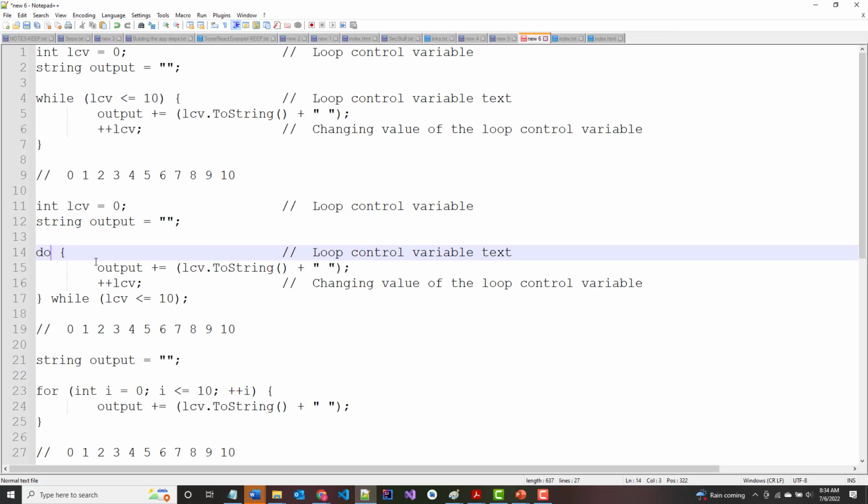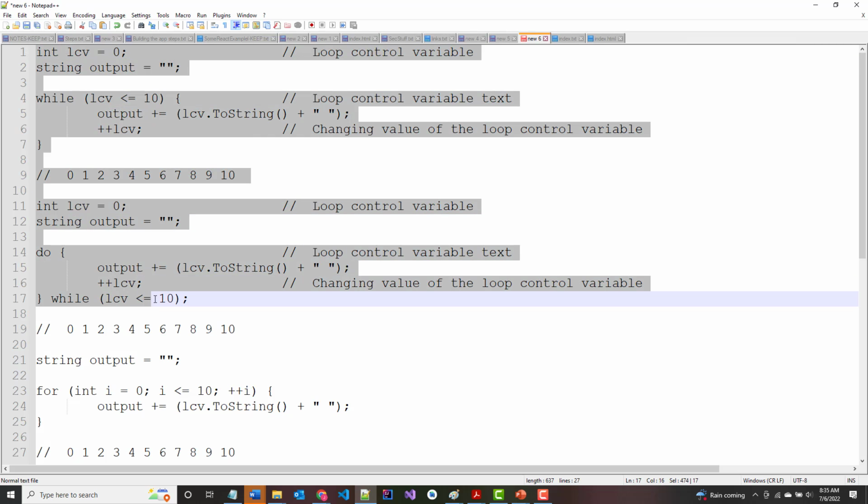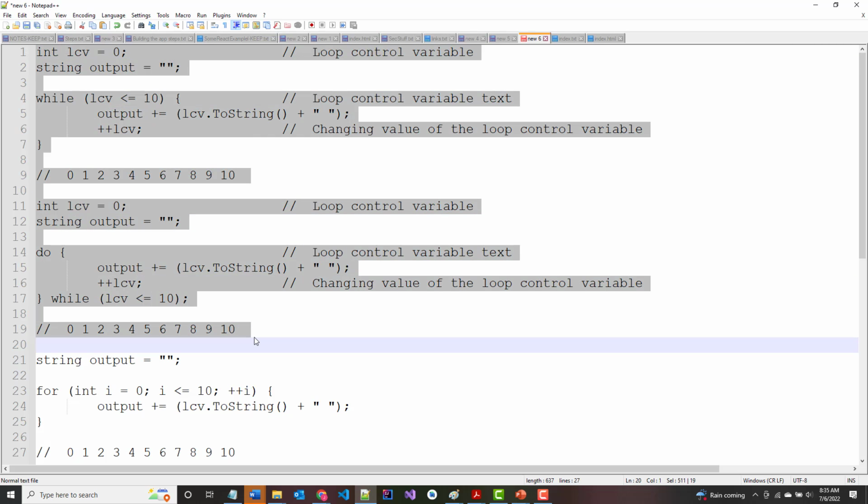1, 2, 3, 4, 5, 6. 1, 2, 3, 4. The for loop is called a counting loop because you need to know in advance exactly how many times you're going through the loop. Here, even though we do know exactly how many times, we didn't necessarily have to.